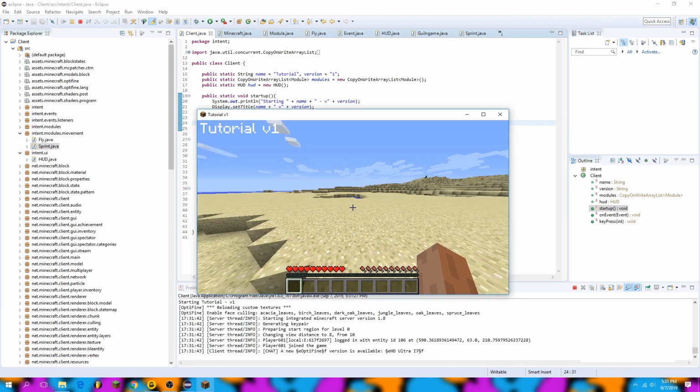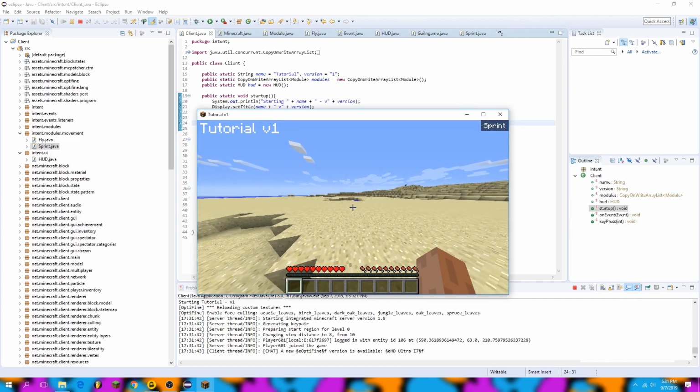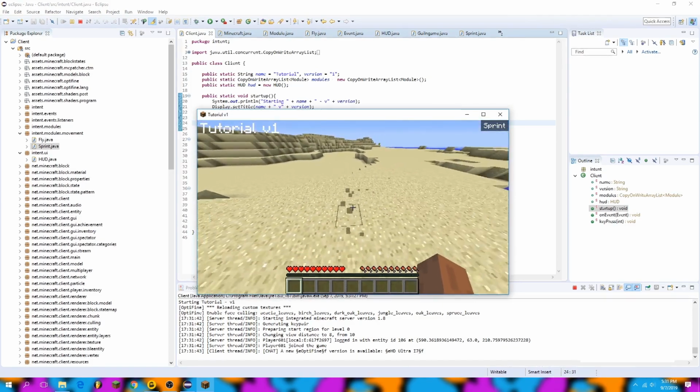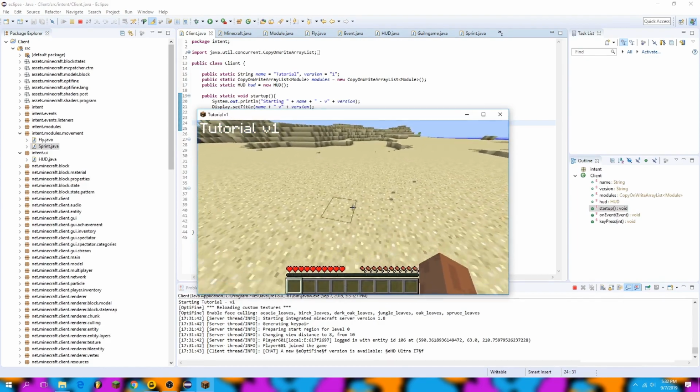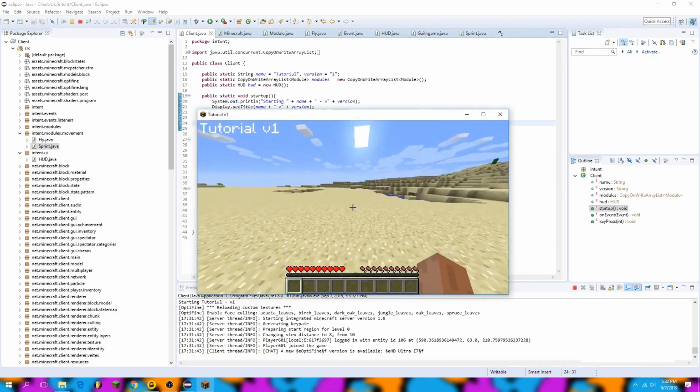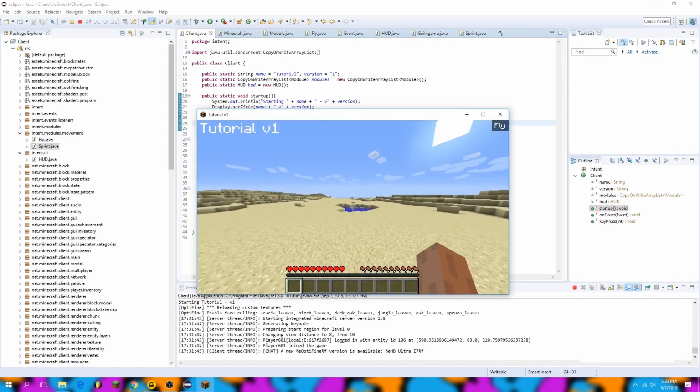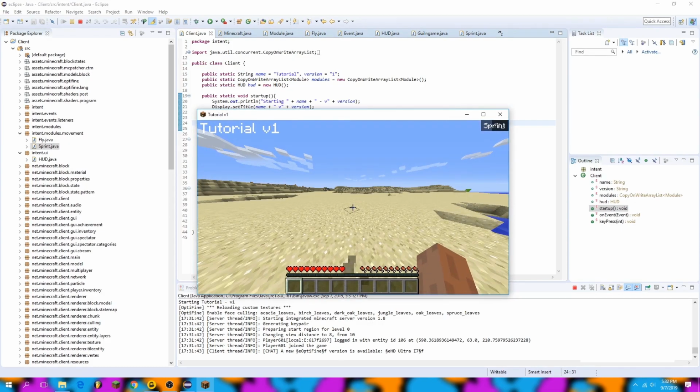Once Minecraft is open, I can press N, and you see I'm sprinting now, constantly. No matter what direction I go, I'm sprinting. And when I turn it off, I stop sprinting. So what happens if I enable fly and sprint at the same time? Looks like they overlap.